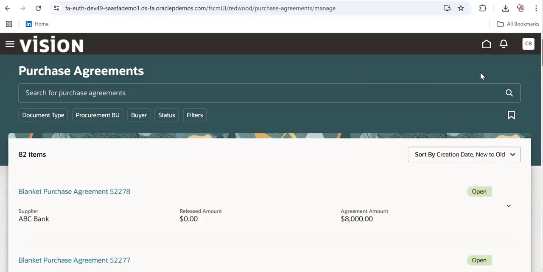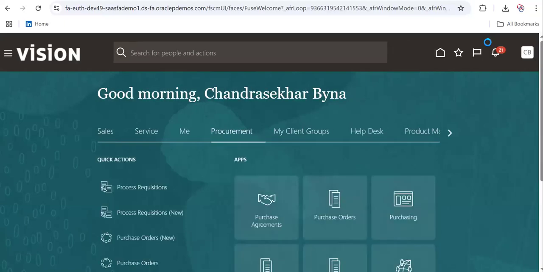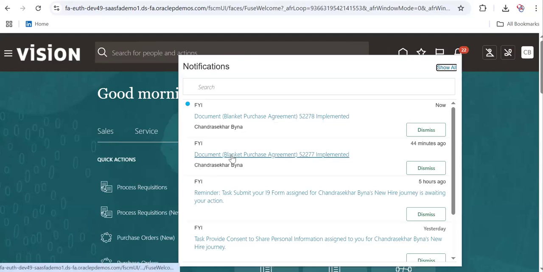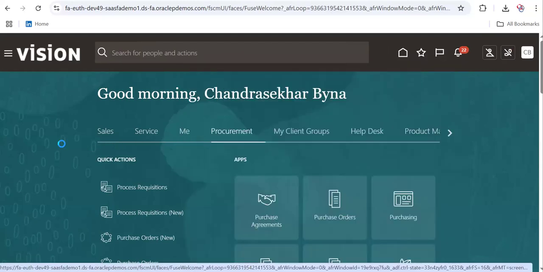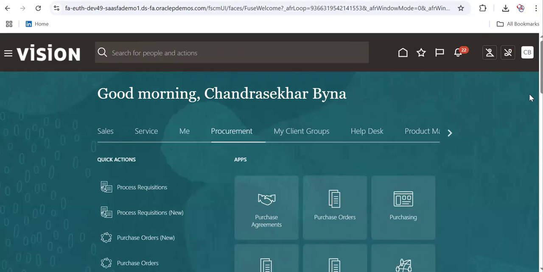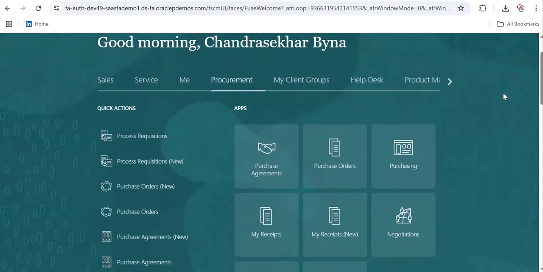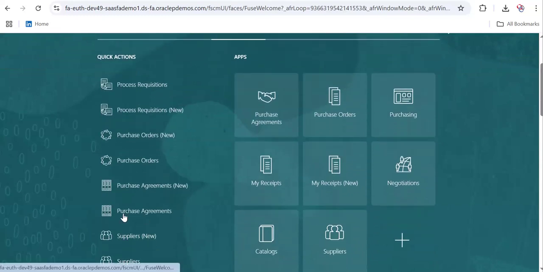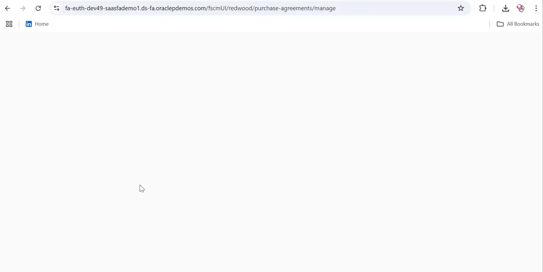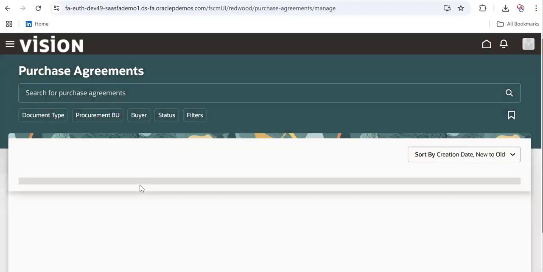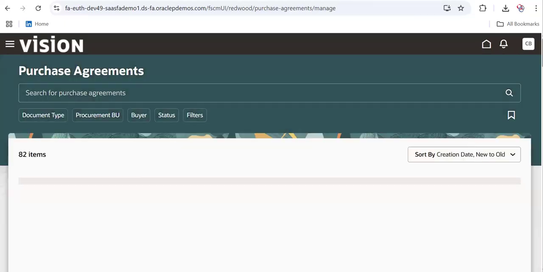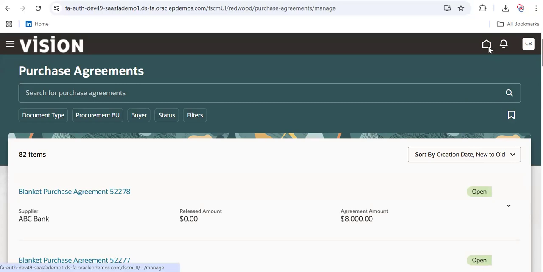It is open now. You go to here. This agreement is new. This is the Redwood. Open from here. This is the notification window.